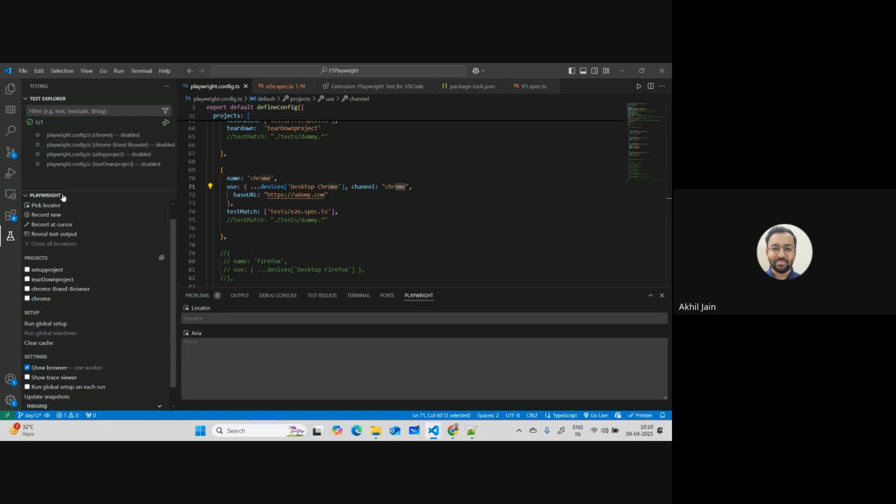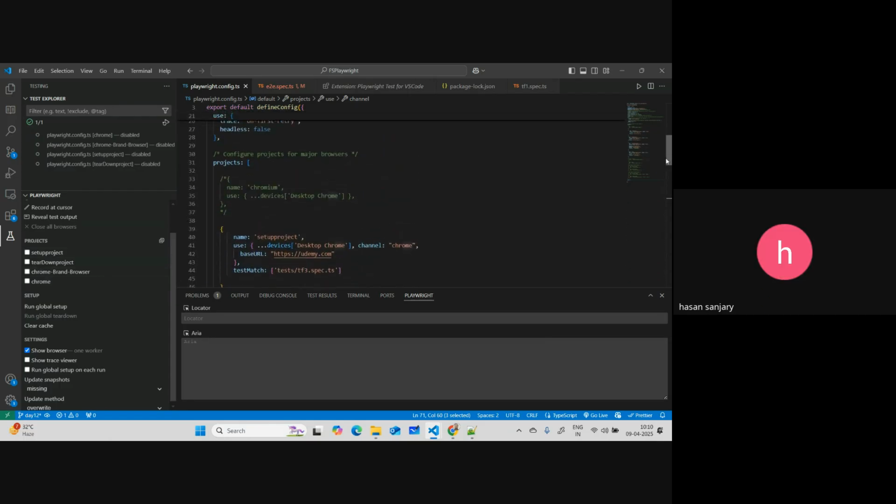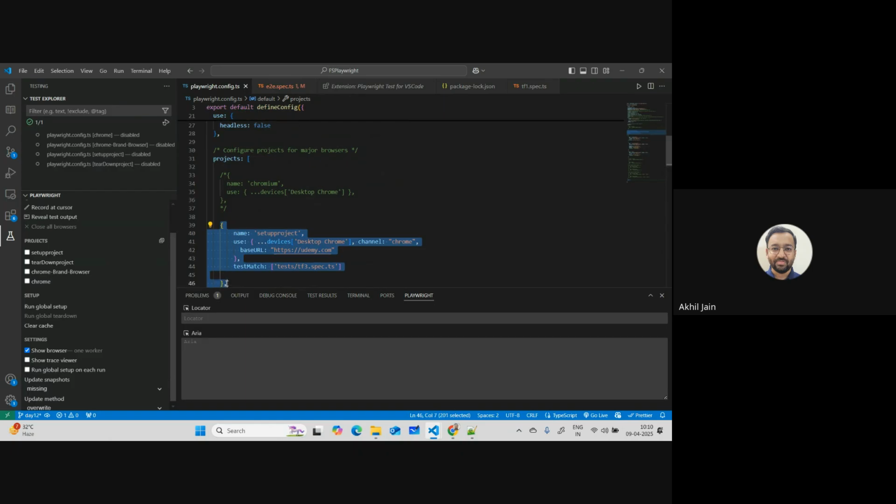What is the project section for? The browser actually, if you go down, it also gives you all the browsers, right? No, no, no. It does not give you any browser. It is giving you the projects which you have in the config file. Oh, okay. In the config file, in this project section, right? This is the section where you define the browser, right?